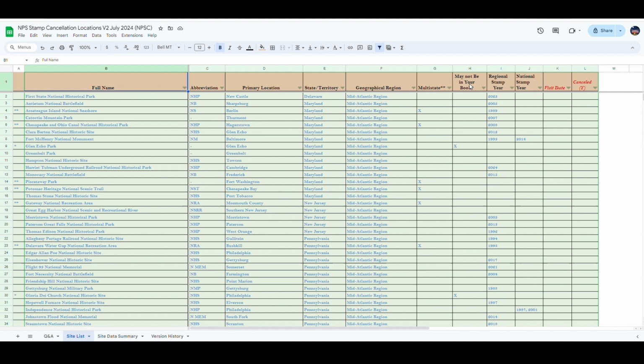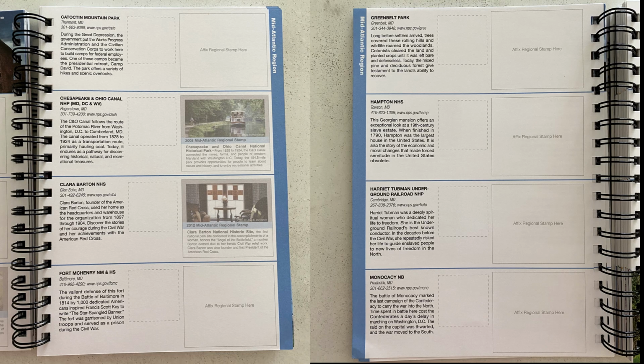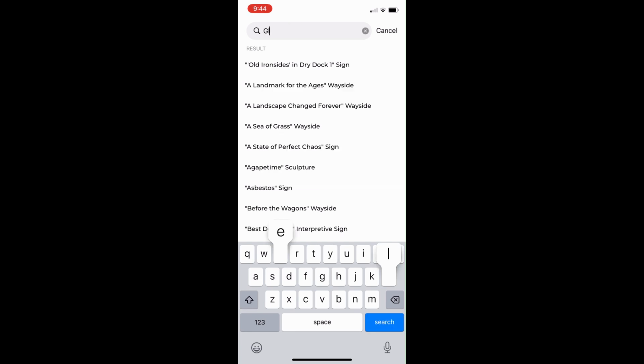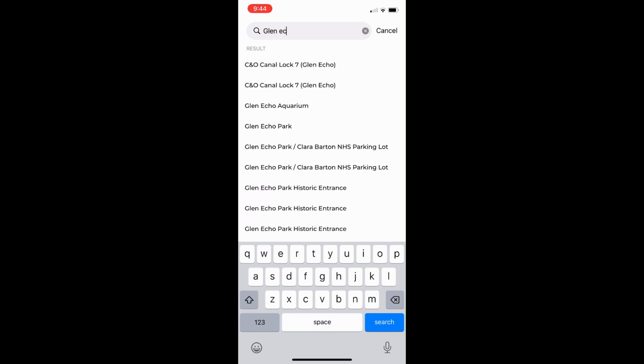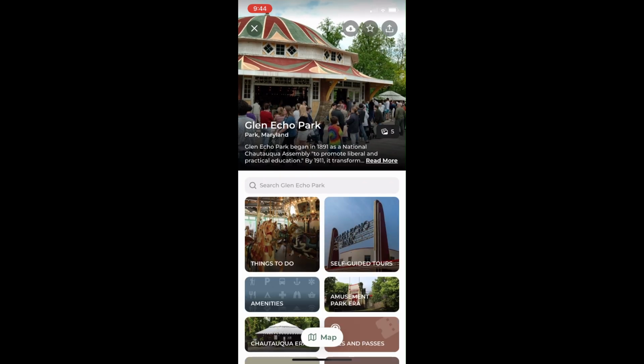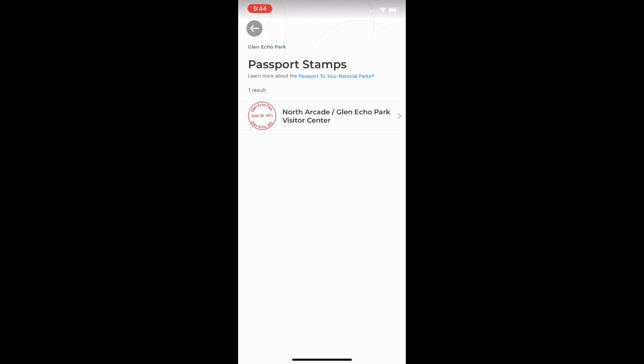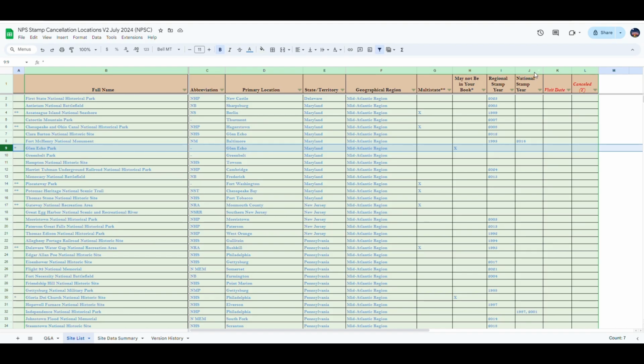May not be in your book, meaning depending on the version of the book that you have, this particular site may not be in it. And this is a really good example. Glen Echo Park does not have a separate stamp location in the most recent book that we have. So we've added it here because it has a cancellation stamp. So you can add it if you want to collect extra, you can add it into the space for extra cancellations in your book. The regional stamp here and the national stamp here based on whether this particular site was selected for either.